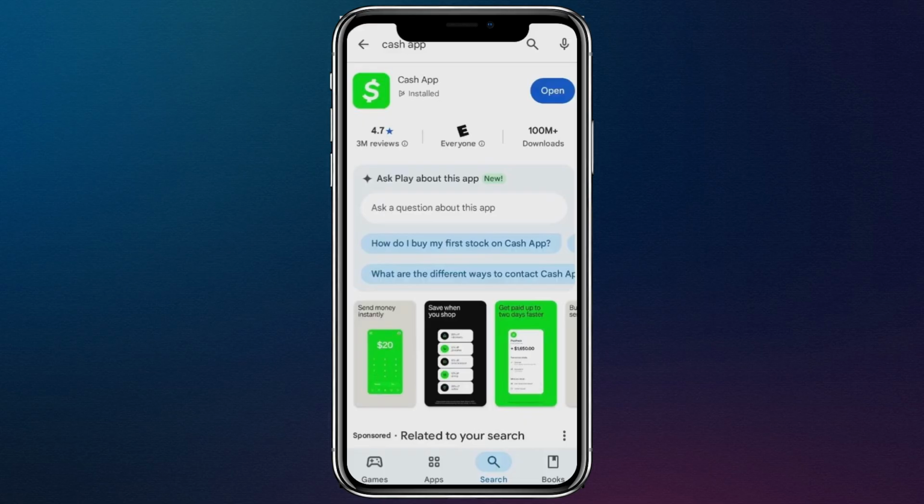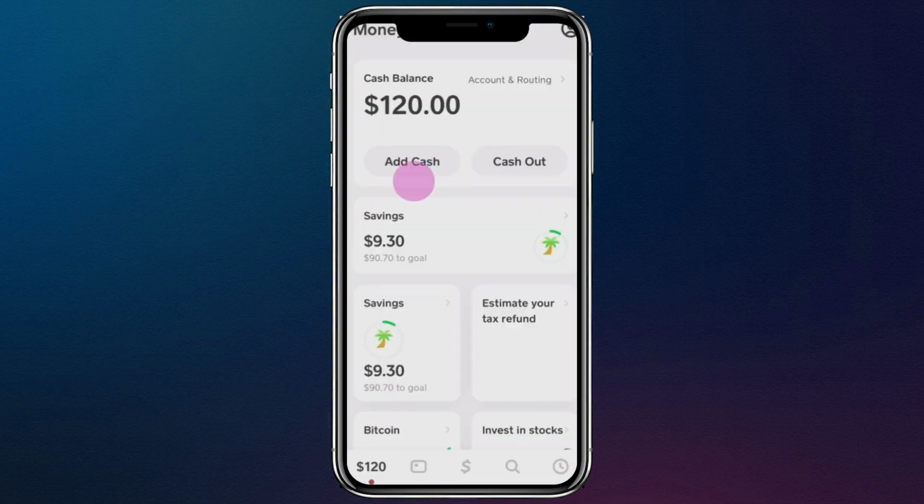Search for Cash App, install it if needed, and make sure you're logged in and your Cash App card is activated before moving forward. Go ahead and tap Open to continue. If you ever run into issues accessing Cash App due to your region, you might need to use a VPN, since Cash App applies geo-restrictions in certain areas.